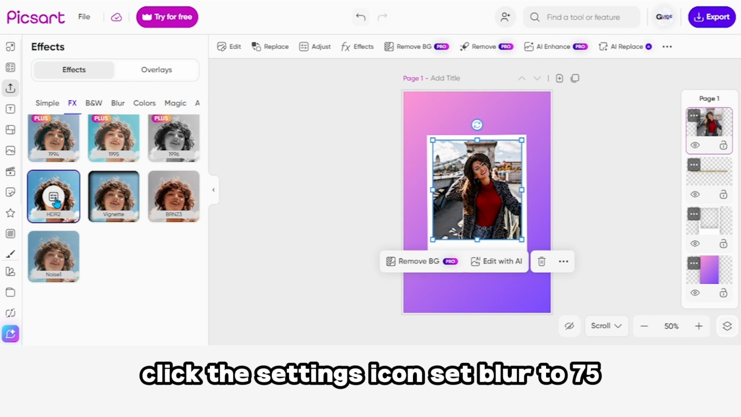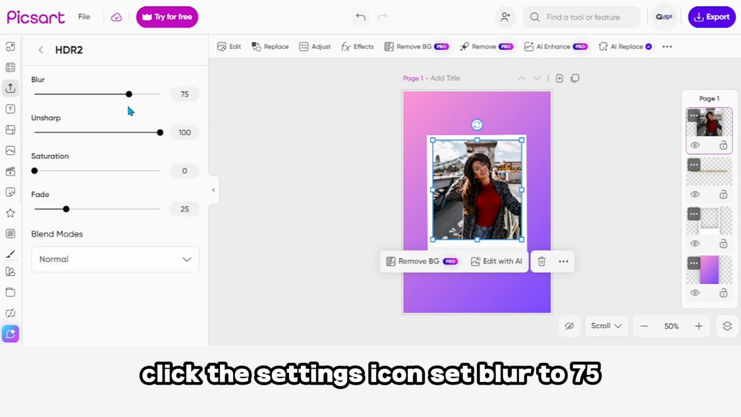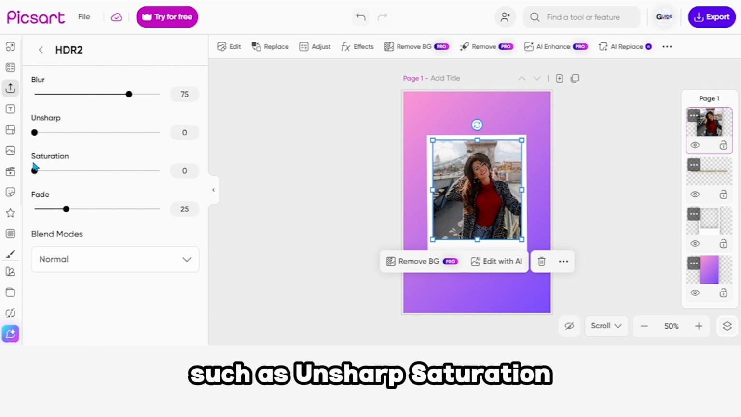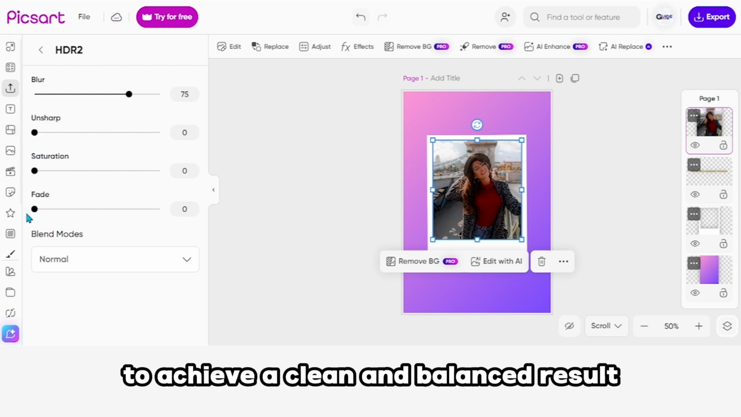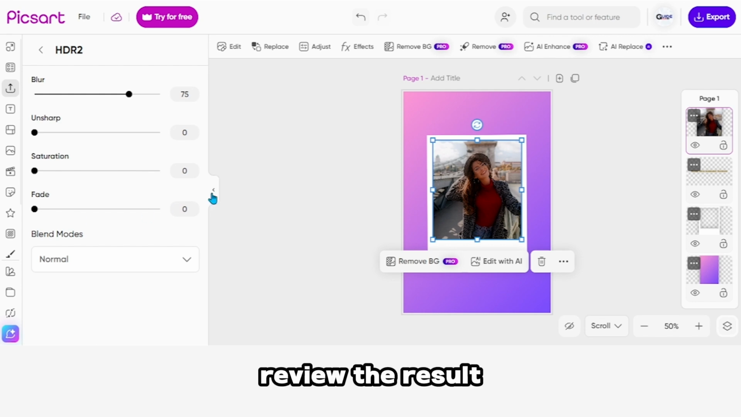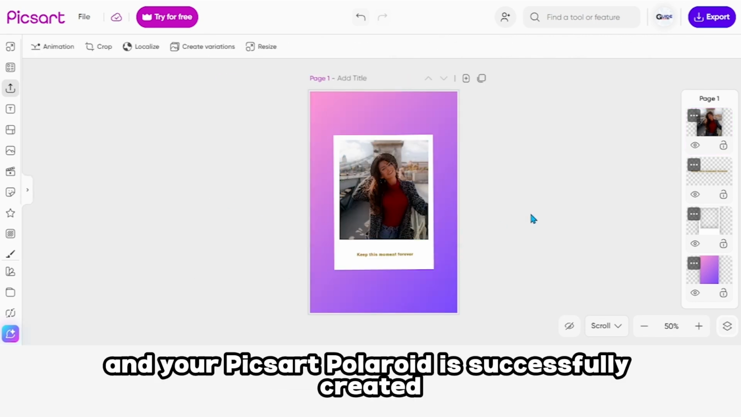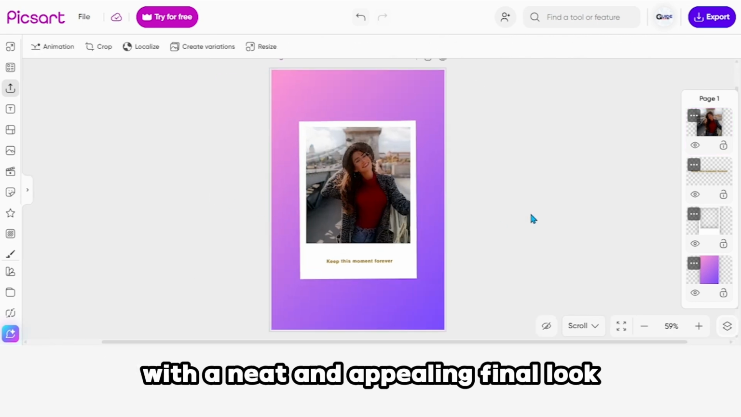Click the Settings icon, set Blur to 75, then adjust the other settings such as Unsharp, Saturation, and Fade by setting each of them to 0 to achieve a clean and balanced result. Review the result, and your Picsart Polaroid is successfully created with a neat and appealing final look.